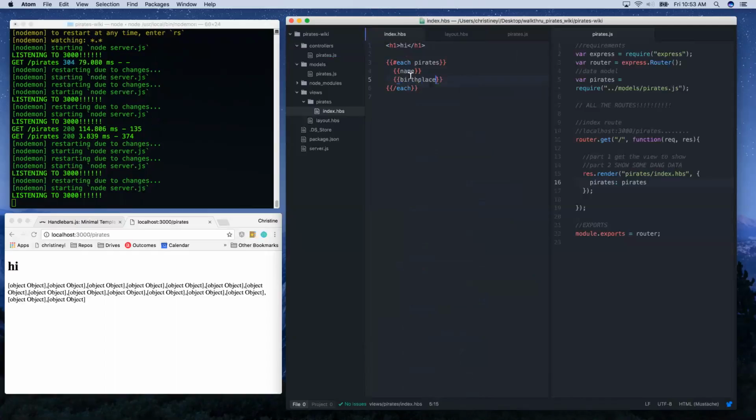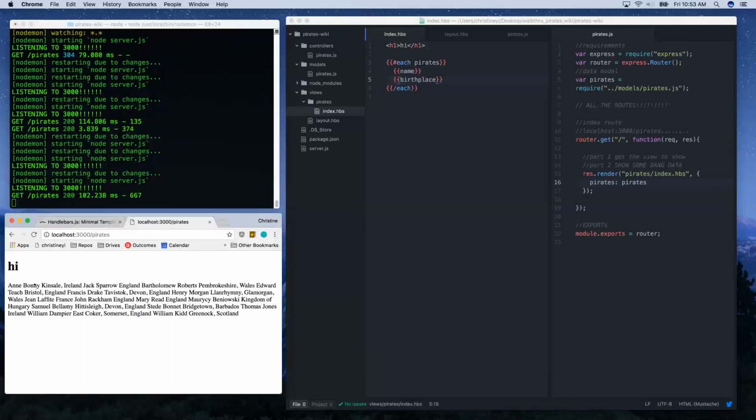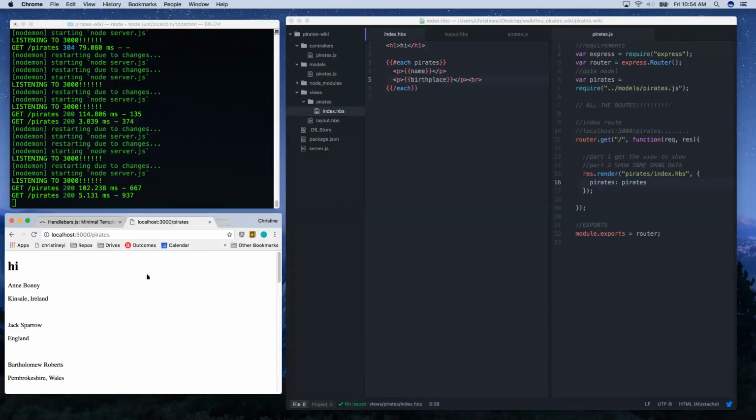Even though the instructions say name, feel free to play around with it. This is your app. Woohoo! We're able to get each of the pirates' names and their birthplace. We can tidy this up a little bit by putting it in its own paragraph, just to display the data a lot more clearly. And maybe we can add a break to that one. Command R to refresh the page, and now we can see the data a lot more clearly.